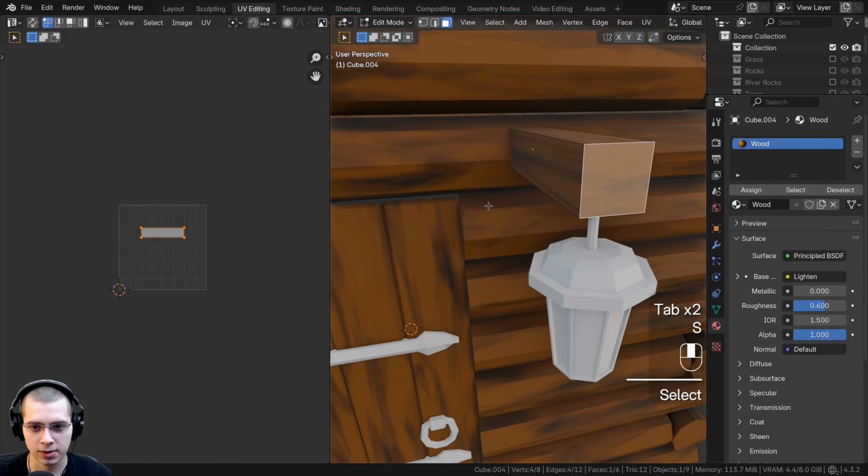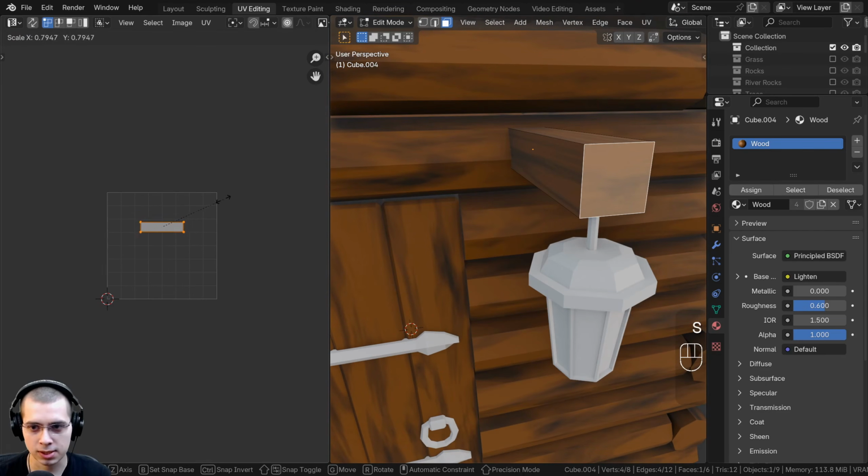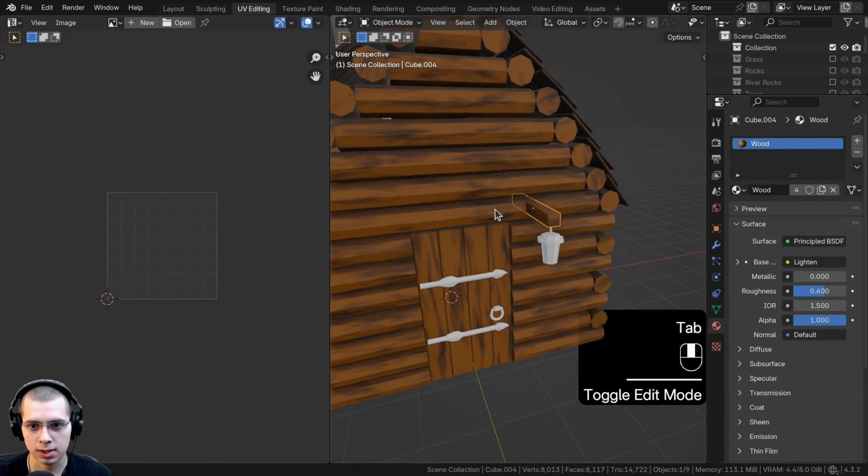And also this face here, it doesn't really look stretched. So let me just scale it down. I need to scale it down more and maybe scale the whole thing down a little bit. That looks a little bit better.